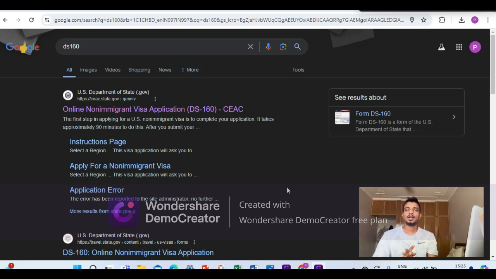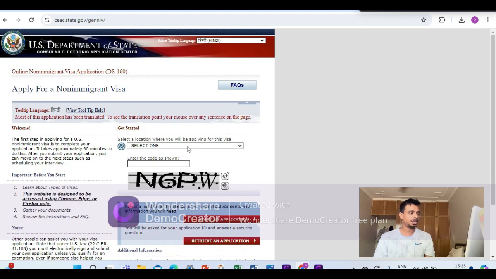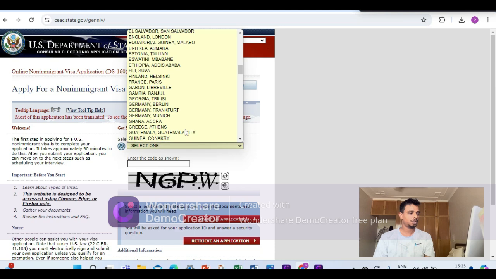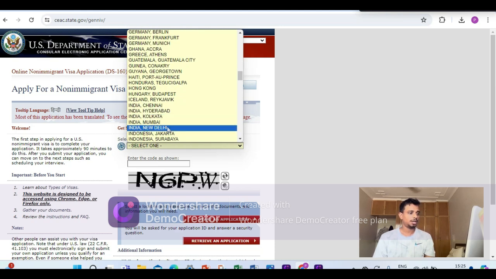Hello everyone. This is the first step in getting a US B1/B2 visa. The very first step is that you have to fill the DS-160 form. For that you can simply Google DS-160 and you will find a link of ceac.state.gov. Click on this. You have to create a new account on this website.